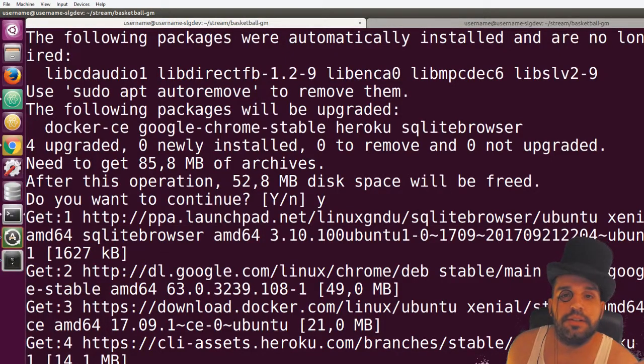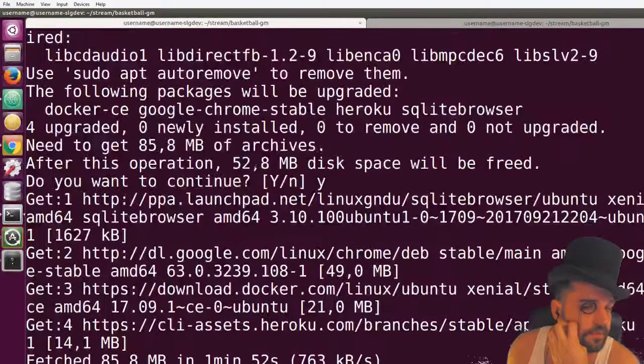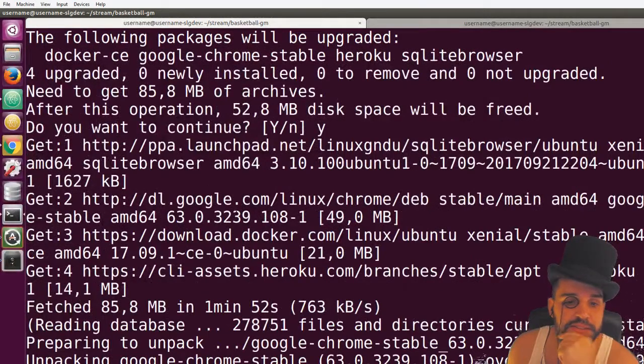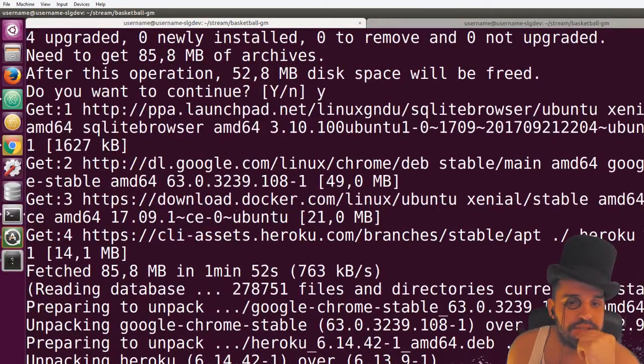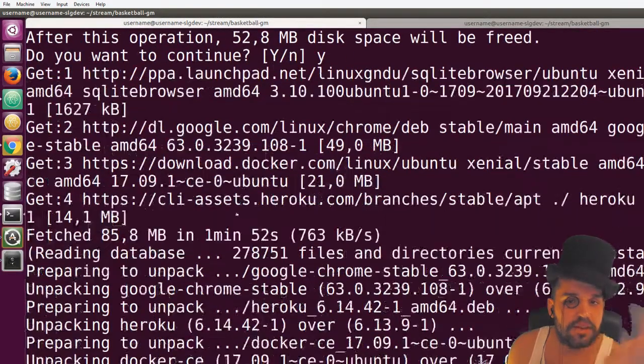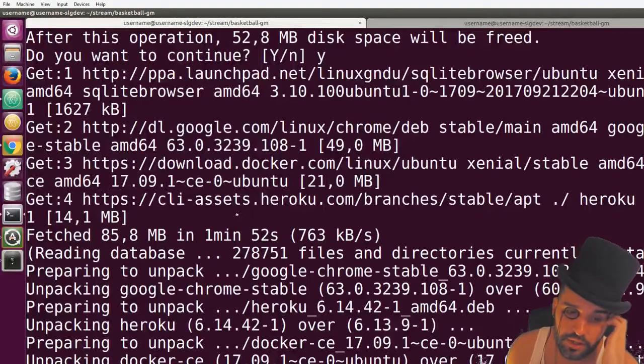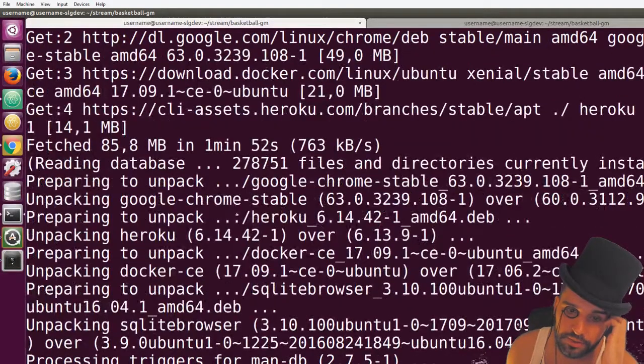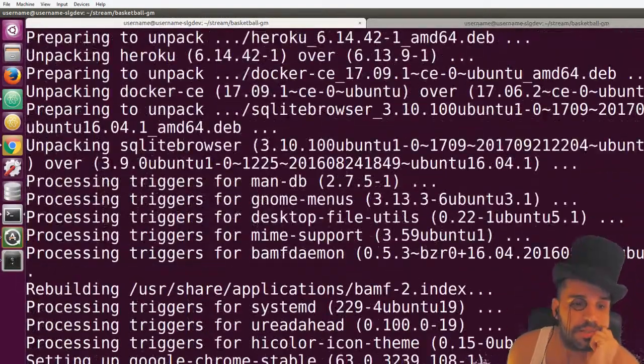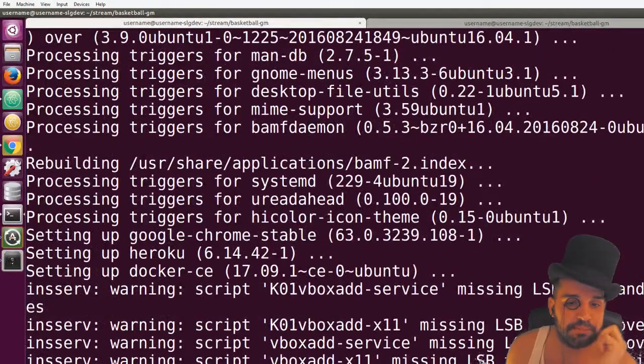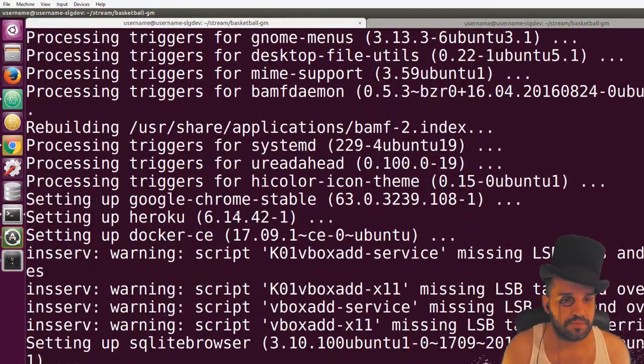I should have updated all of this stuff before I started. It's all the nice things to think about after the fact. Ooh, Chrome 63. I was three whole versions behind. I don't even know why it's installing Heroku. Oh, I do know why, because that's where I was deploying my Basketball GM stuff.